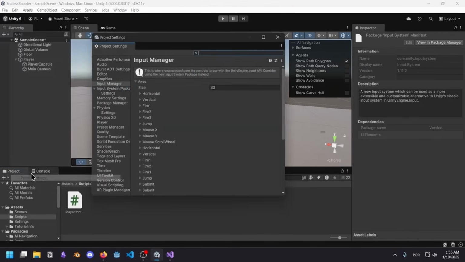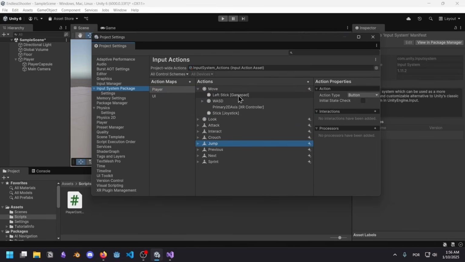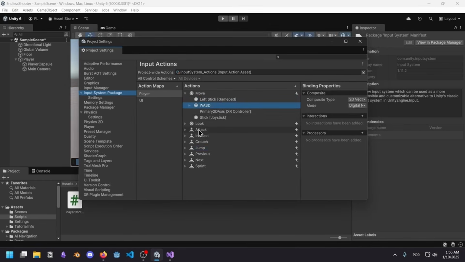Wait a minute. Project settings? Oh, it's right here. Look at this. So we have some basic player stuff. Move, look, attack, interact, crouch, jump. This is pretty useful, to be honest. So move is already tied to like left stick and WASD. That's amazing. Okay, so I don't have to create any new actions. And by the way, this is exactly the same as Godot so far.